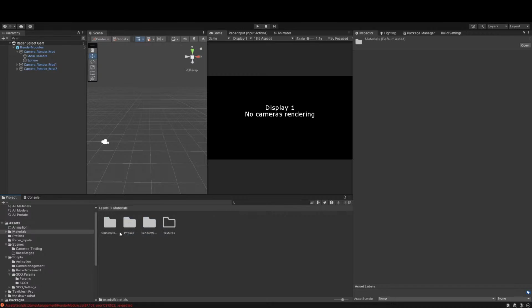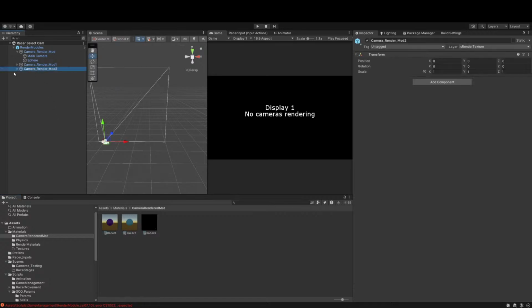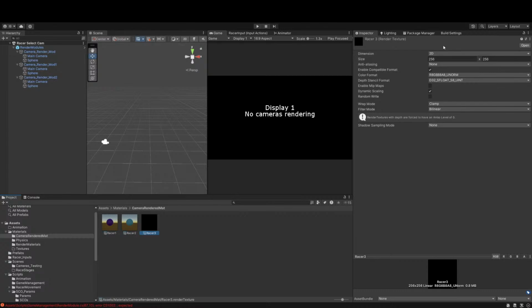In my materials folder, I added a render materials folder, which is not what I'm looking for. Camera rendered materials, because render materials is used for other things. Any case, the idea behind these objects is we're using something called a render texture. So if we look at this, this is racer render texture. So these are the settings.